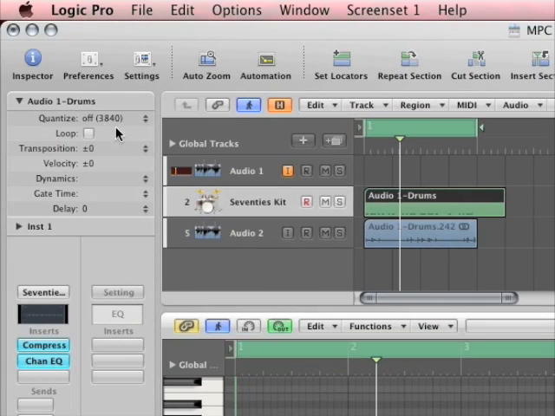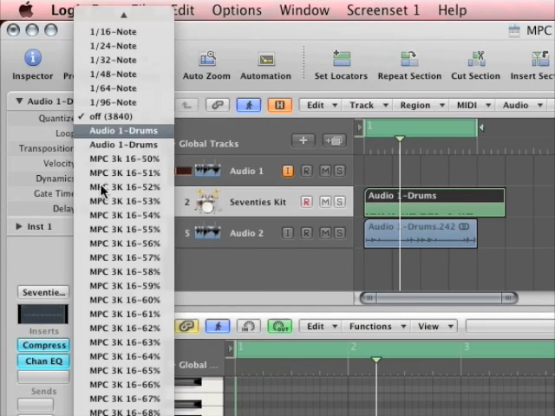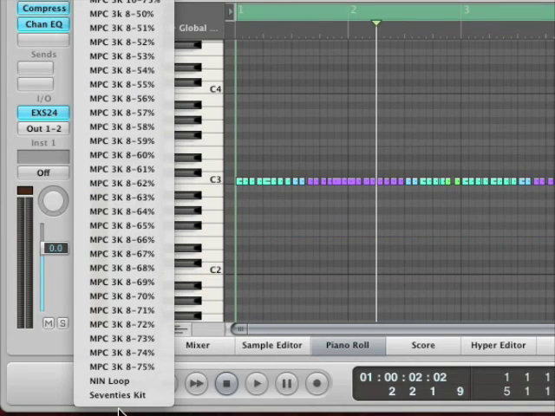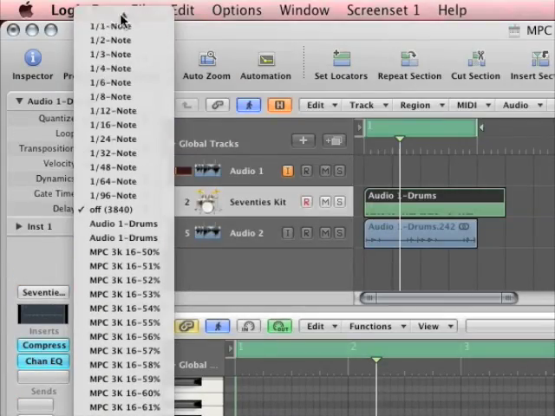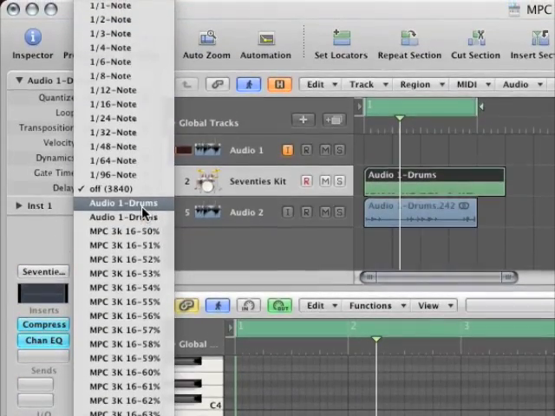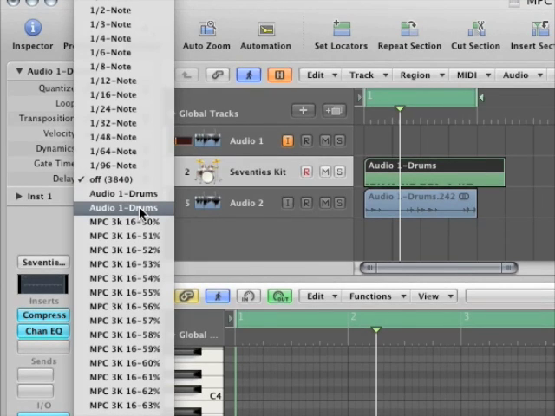So if I look in my quantize list as well, down at the bottom, well, that's actually not what it is. It's actually right here. Audio 1 drums is the name of the region, so that's what it's going to call the groove template. The reason there's another one is I tried to do this lesson earlier and babbled all over the place, so I'm trying to make it a little more succinct.